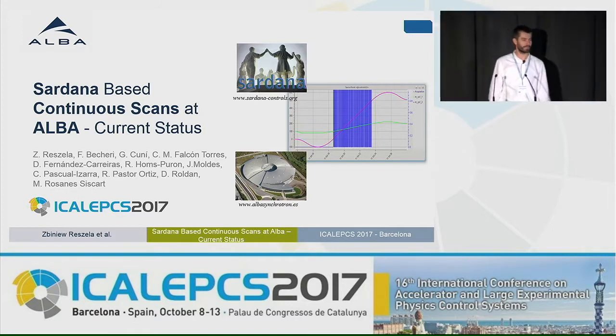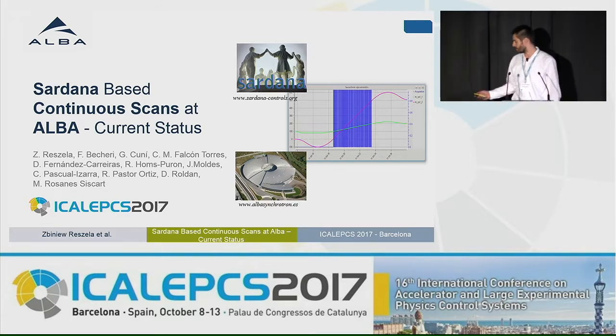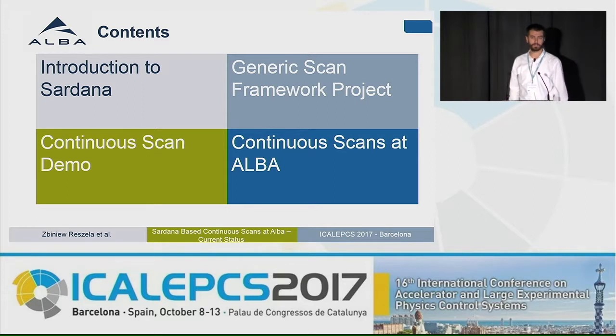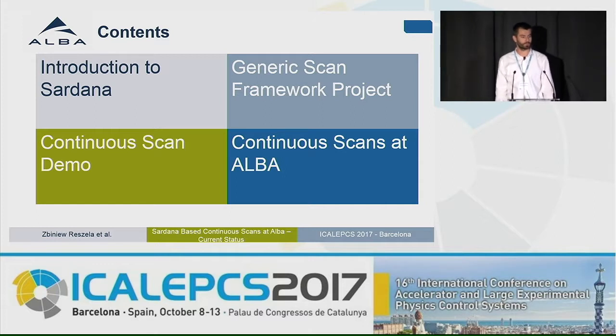Okay, thank you for the introduction. I will give this talk on behalf of all these people listed here that were involved in this project. So there are 4 main parts. At the beginning, I will give you an introduction to Sardana. Then I will talk to you about the generic scan framework project in Sardana. I will make a quick demo of a continuous scan with Sardana, and at the end, I will iterate over the continuous scans application that we run at ALBA.